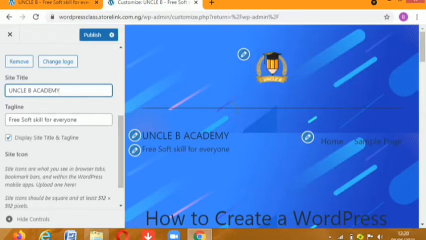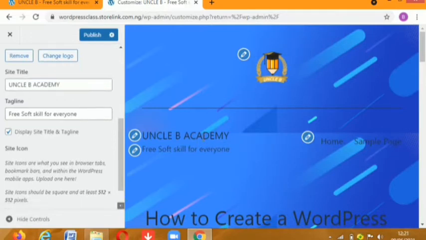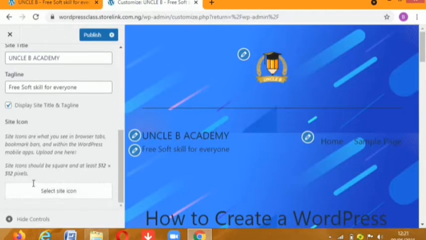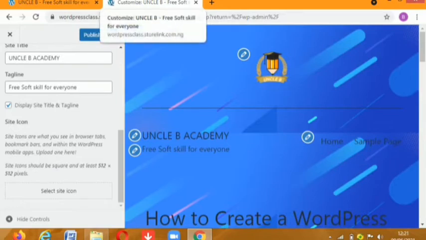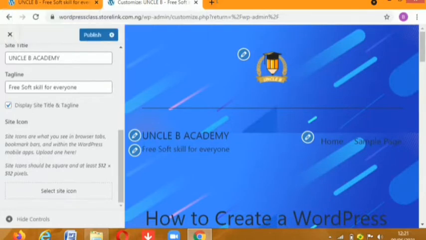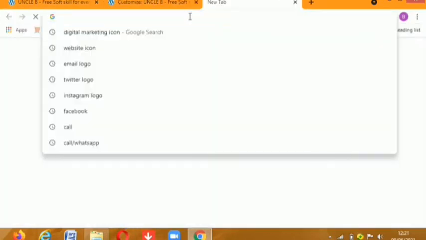Let's go down. The next thing we have here is site icon. The site icon here, I need to show this one to you. Site icons are what you see in the browser tab, breadcrumb bars, and with the WordPress mobile app. So at the top, at the edge, you can see a W in a circle. That is what we call the site icon.